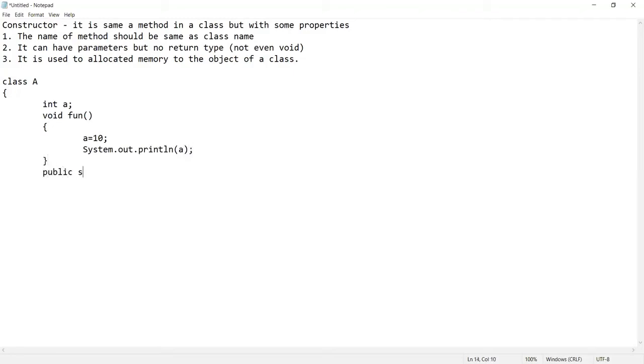Now I'm writing public static void main. Now I wish to use the fun function. I wish to call the fun function. For that, I need to declare the object of the class. So I have declared the object as a1. Then the new keyword is used for the memory allocation. And after that, I'm using A and function parenthesis. This A and function parenthesis is the constructor.